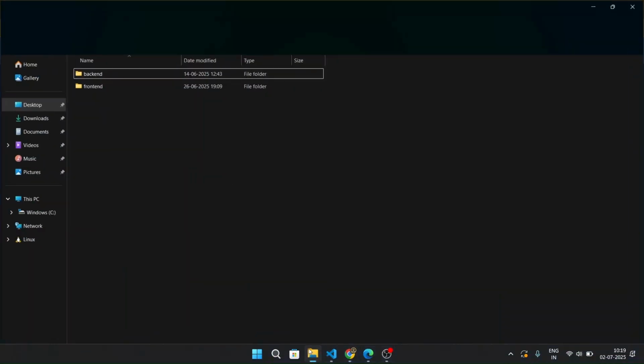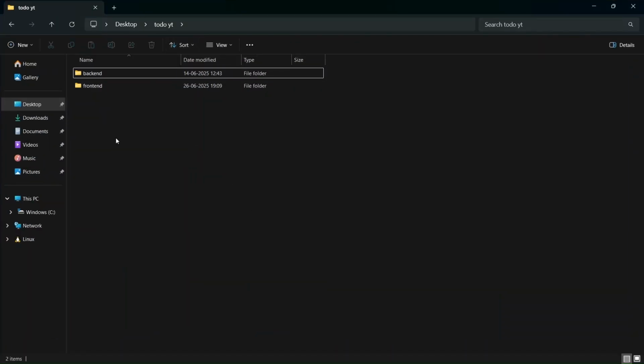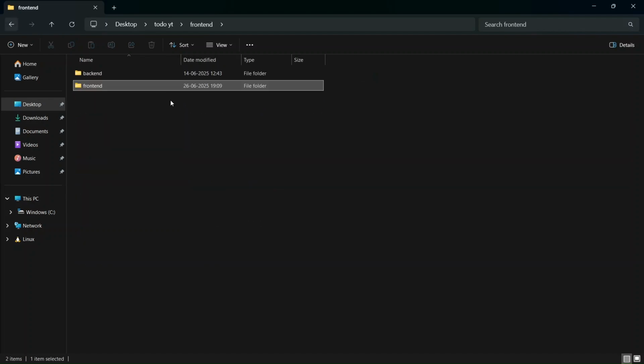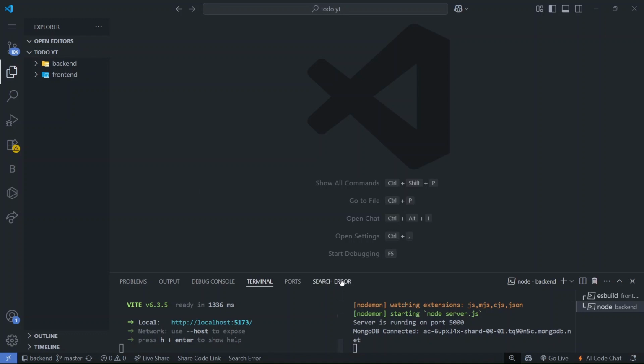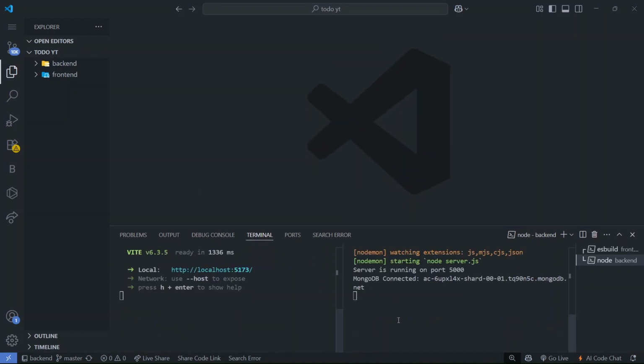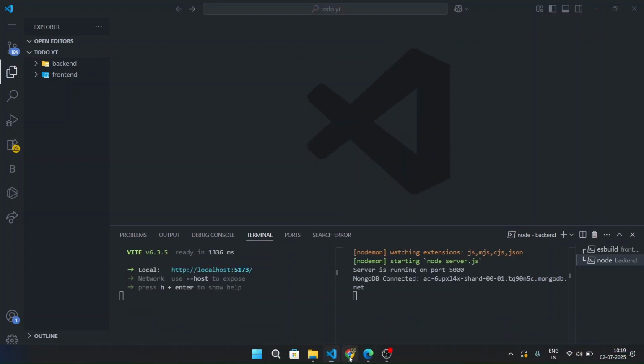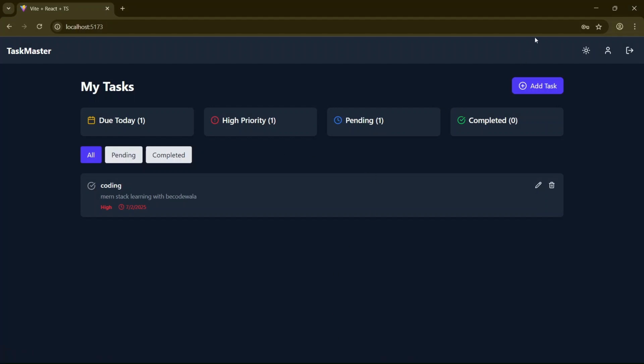So first of all, we will see our files. In the last tutorial, when we built this project, we created two folders, backend and frontend. Here we have written all the backend code, and here we have written the frontend code. I have imported both of them into VS Code and started my server, and you can see that both are running correctly. You can see that the project is running on localhost 5173, right?